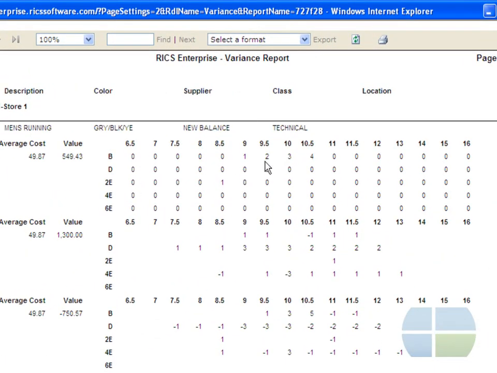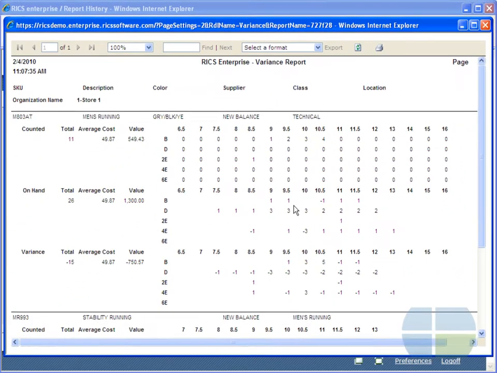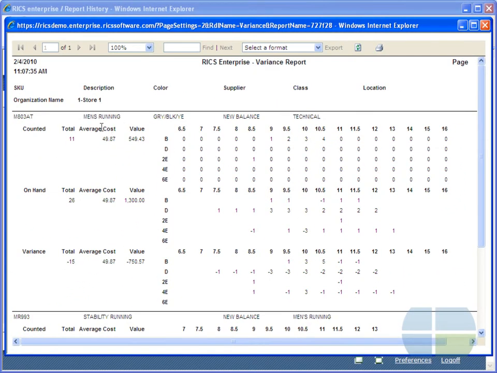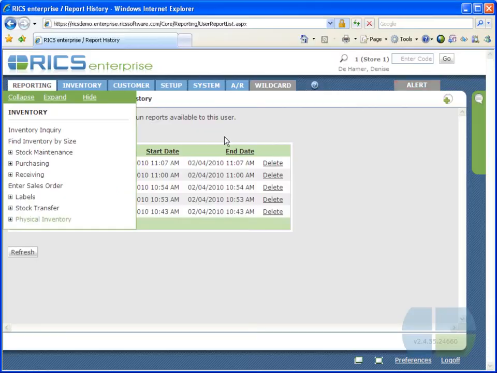In this example, maybe I printed this out and I found that, okay, I counted 2 9.5 Bs. My on hand says 1. And I found out we truly only have 1. So now I need to make an adjustment. Because you realize whatever your count is, when we go to update our inventory, it's going to take what it says counted and make that your new on hands. So you want to make sure that your count is correct.